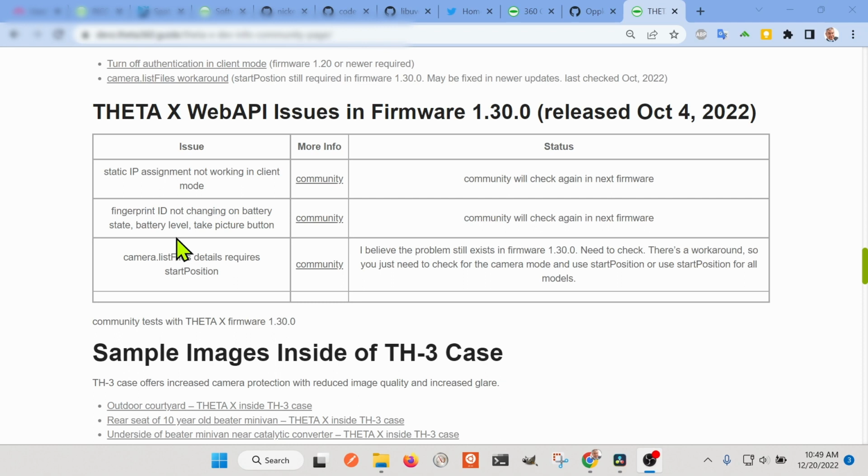The other known issues are that camera.listfiles.details requires the start position, and the fingerprint ID not changing on battery state, battery level, or take picture. These two tests are going to take me a bit of time. I think I'll quickly test this one and see whether it's any different.